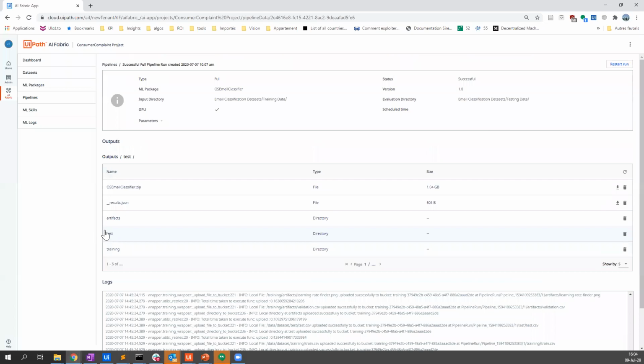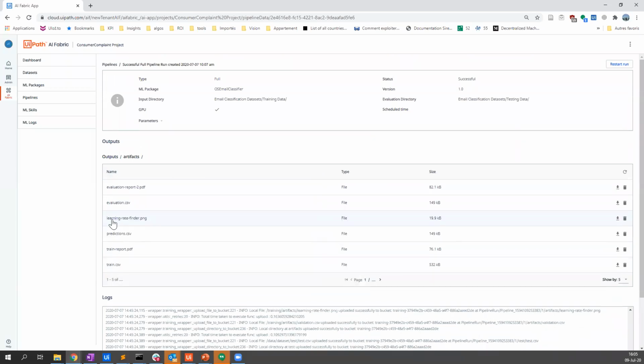The last folder that you can see here is artifacts, and it's basically a way for you to store any kind of data, any kind of statistics that you want to store during your training process and that you want to see at the end. So basically, this will depend on what you put in the package, but it's a good way to monitor what's happening during your training job.